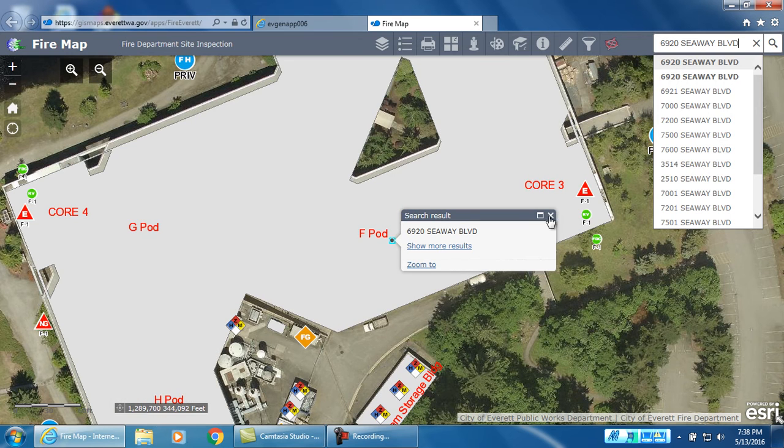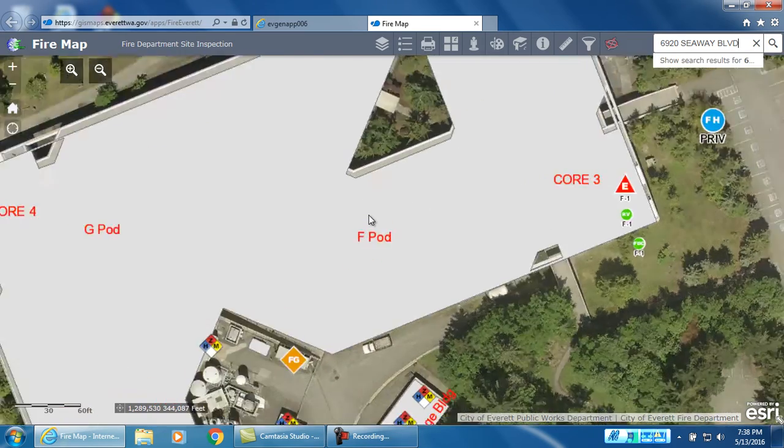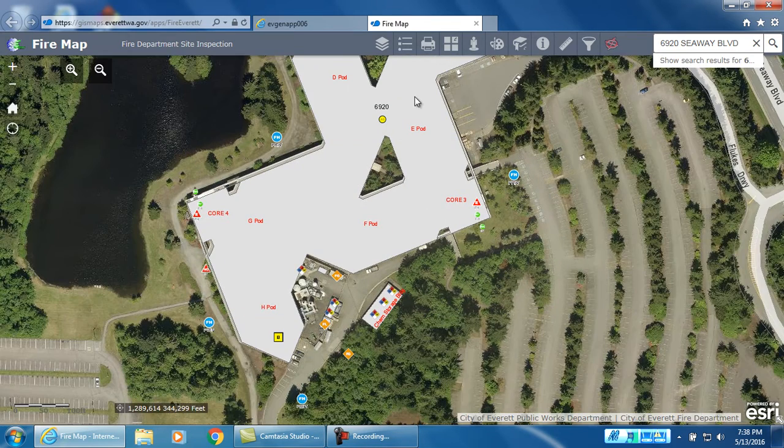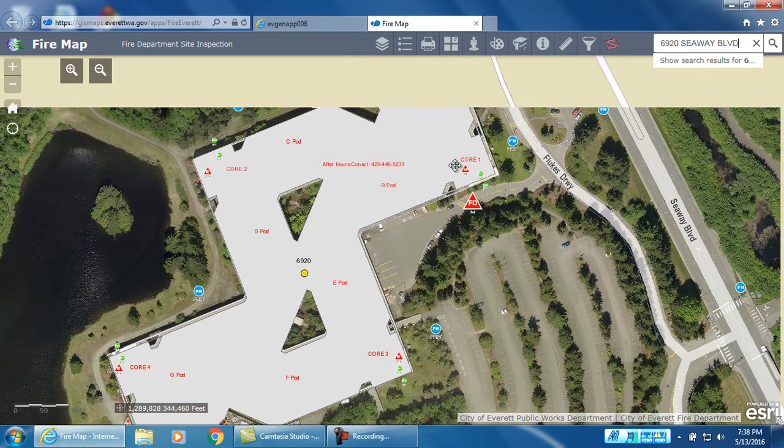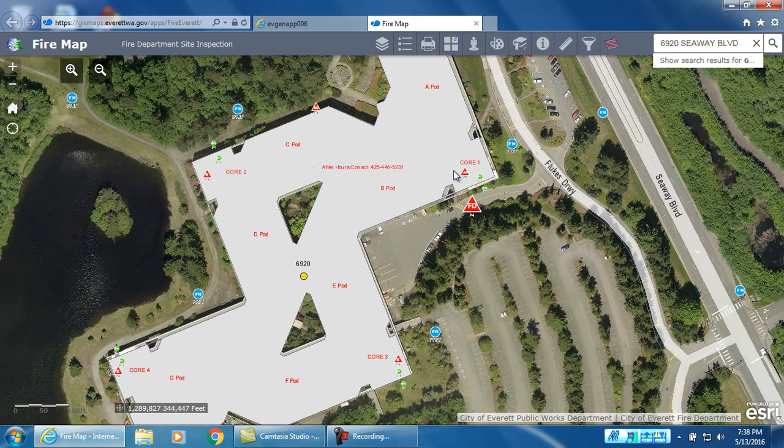Okay, this is the Johnflute Building out on Seaway Boulevard. It's a very complicated building, particularly for fire protection. So we've marked the map and the building with terminology that they use out at their plant. The triangles on the building are known as cores, and within each core there's a couple of pods. So sometimes when they dispatch us there, they're going to say there's a medical call in the B pod. You'll have an idea of where the B pod is in the building.